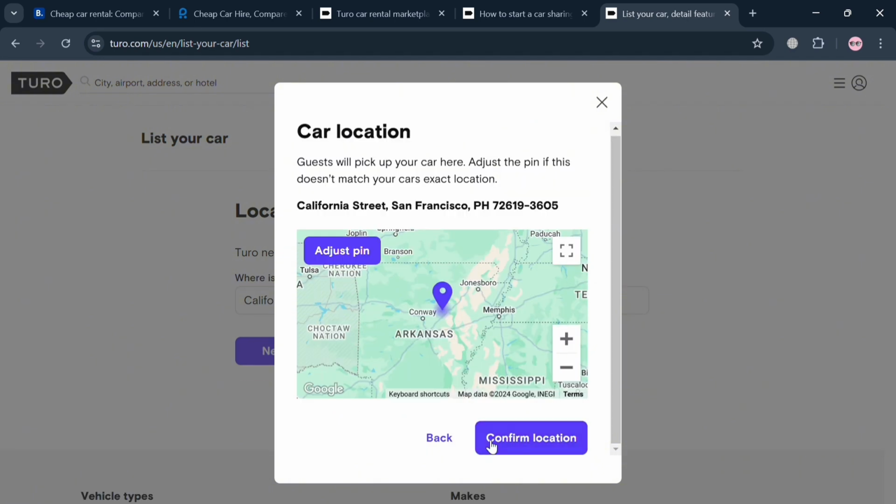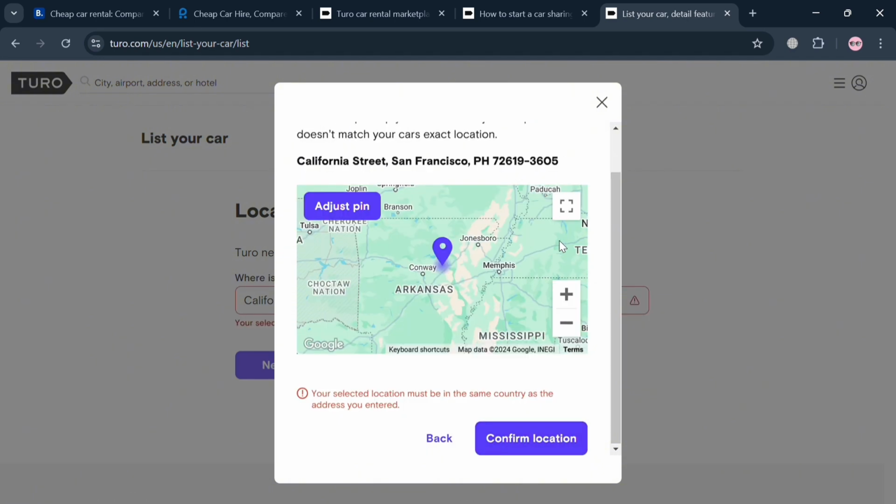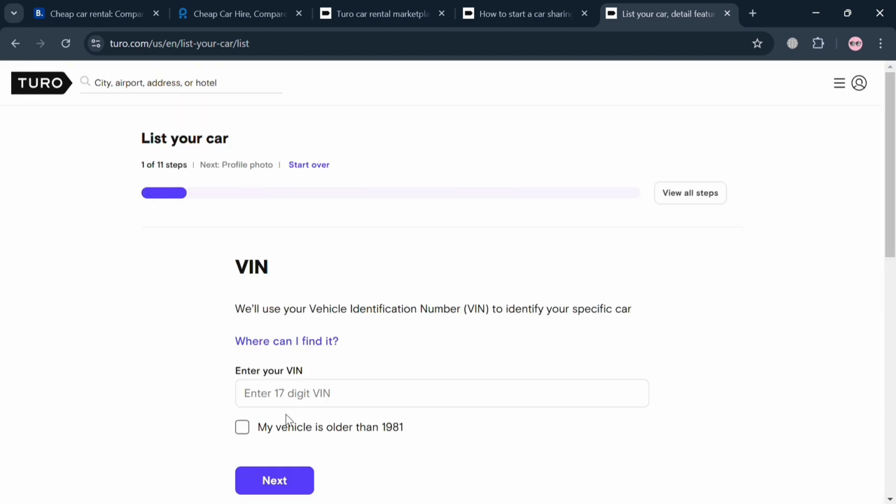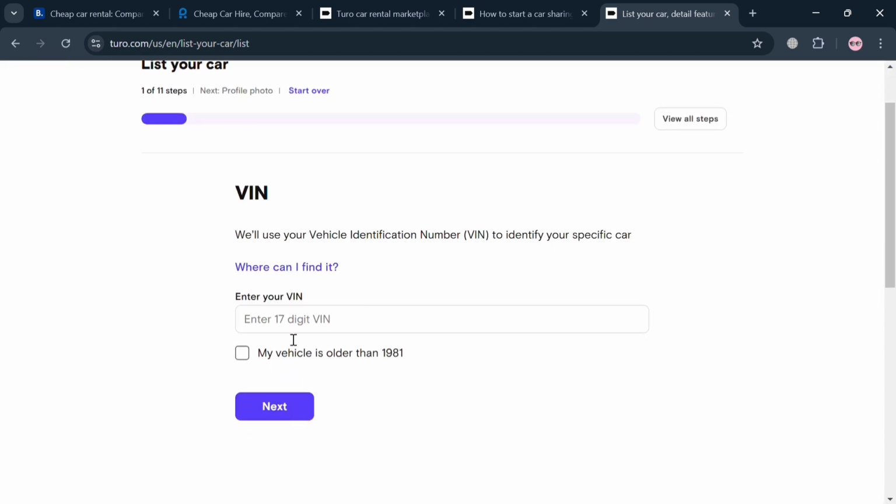Just click confirm location in order to proceed. However, you need to make sure that your address and location are the same. After that, you will be directed here under this VIN, in which you need to enter your vehicle identification number to identify your specific car.